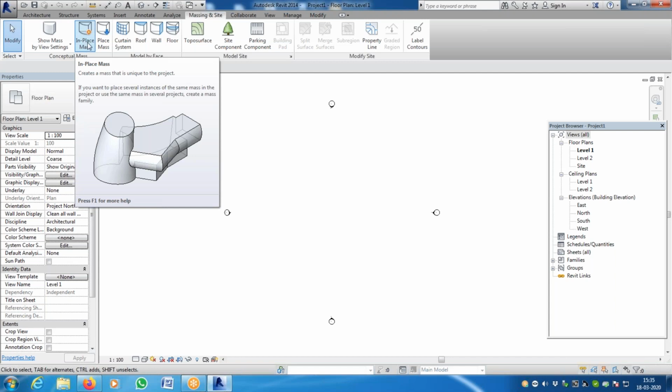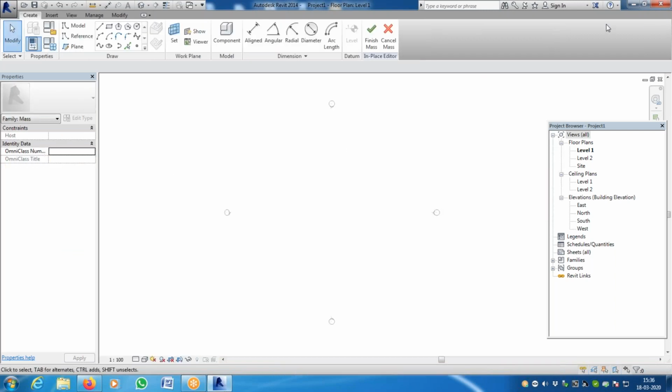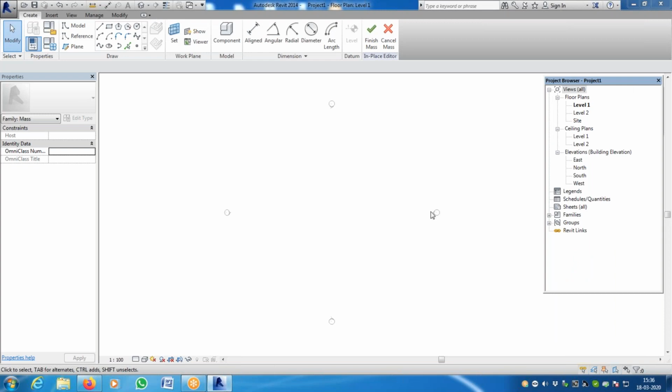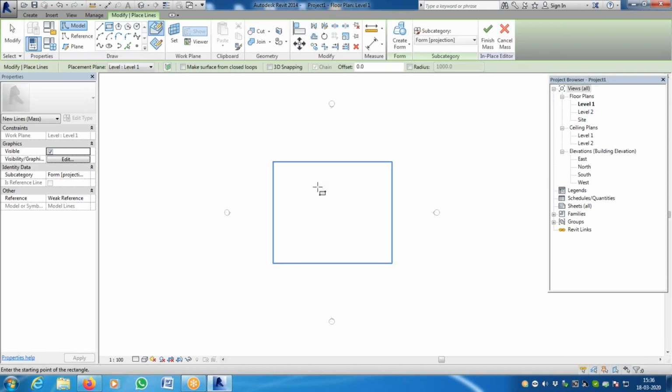Okay, so in-place mass, if you click in-place mass, it will say mass 1. You can give your own name. Now I am going to call it horizontal massing, and I'm just going to click here. Now what next I'm going to do, you know the project, and okay, now just keeping this project over here so that I will have access to it, but it's not very important.